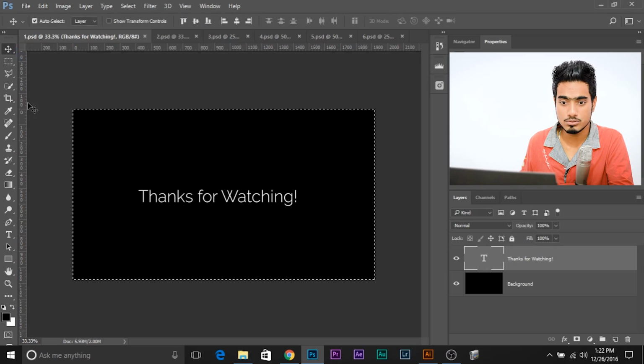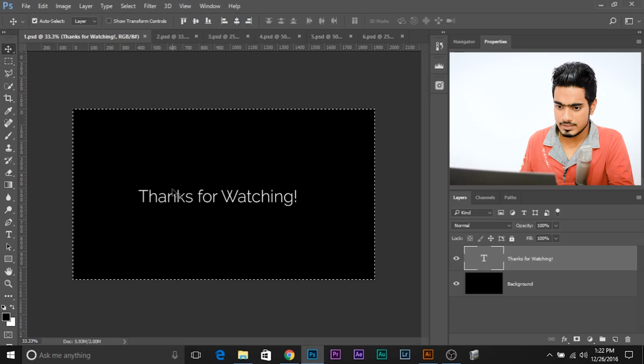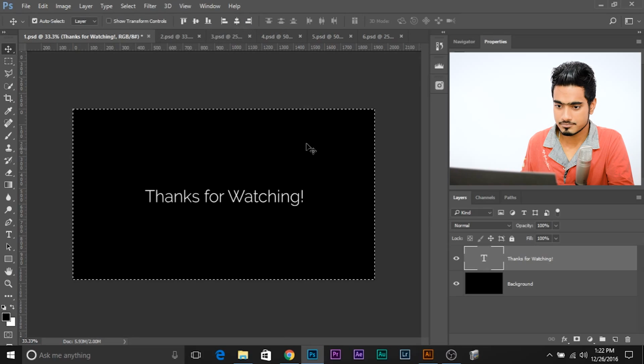Then select the Move tool. This is the Move tool, and if you press this, the text will be aligned horizontally, and if you press this, your text will be aligned vertically. So that's pretty easy, pretty quick, pretty simple. Now let's move on to another example.